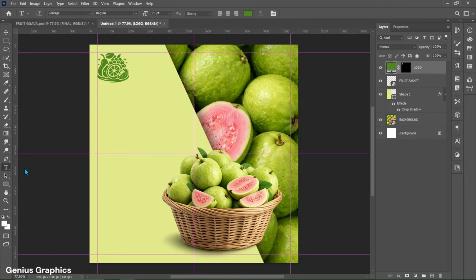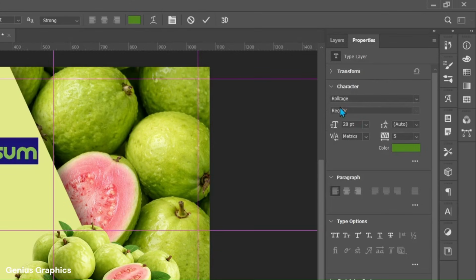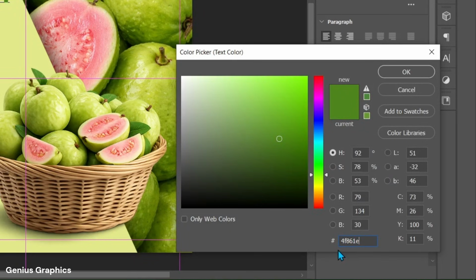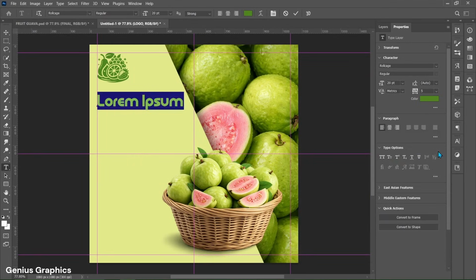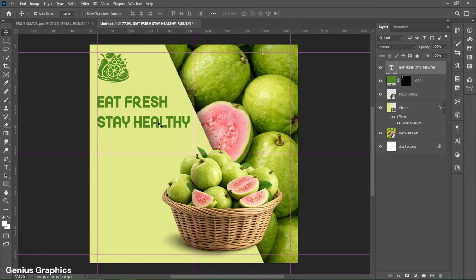Then select Type tool. Left click to place text. From Properties copy font style and text settings. Copy these text color hex code. Type Eat Fresh Stay Healthy text here. Place the text accordingly. Again select Type tool, left click and drag to make selection.